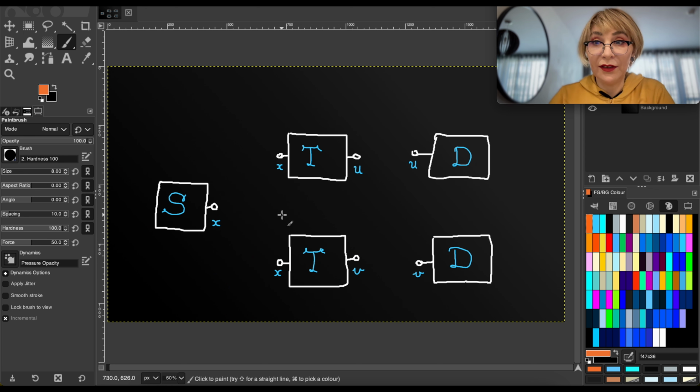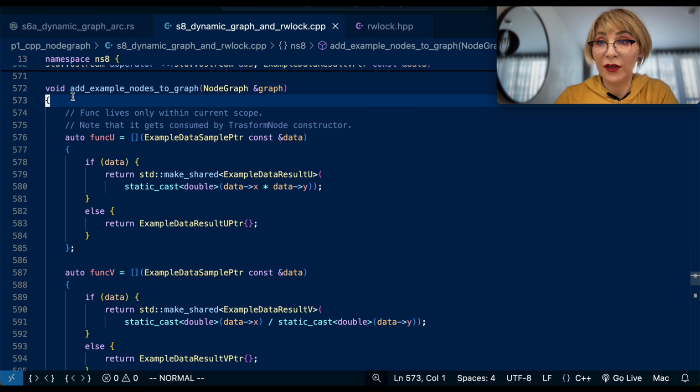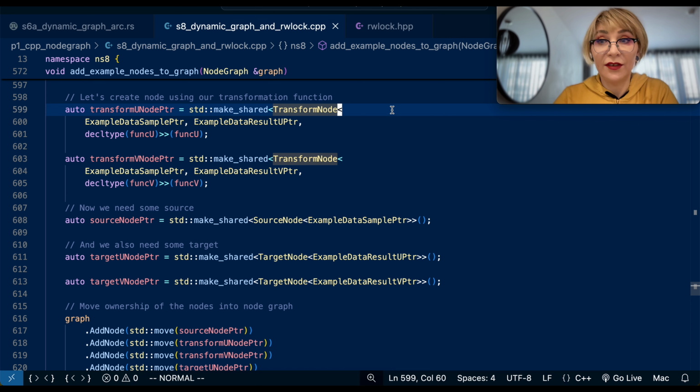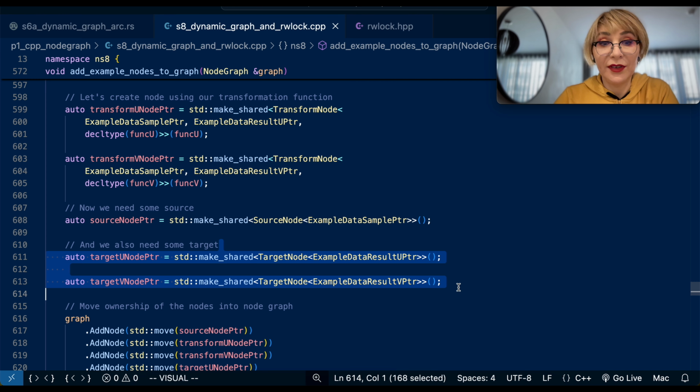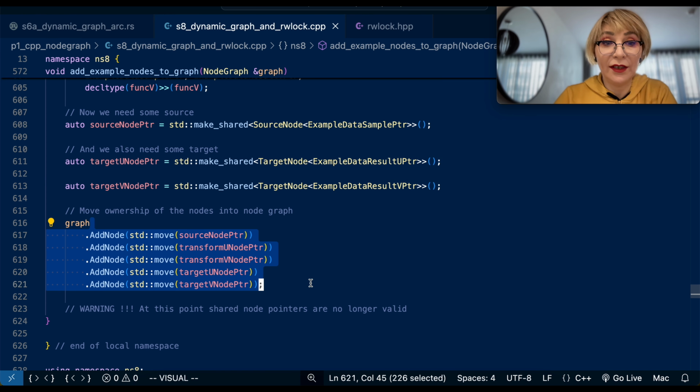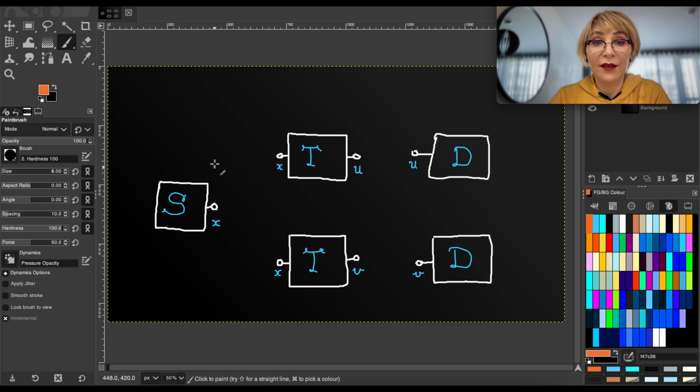The first step in order to build a node graph is to create all the nodes, and we have a function for this. The function is addExampleNodesToGraph. This function creates two transform nodes, one source node, and two target nodes. Those nodes are added then to the graph. So now we have a graph with the nodes, but they're not connected. We need to connect them. We need to connect source to transforms. We need to connect transforms to targets. How do we do that?